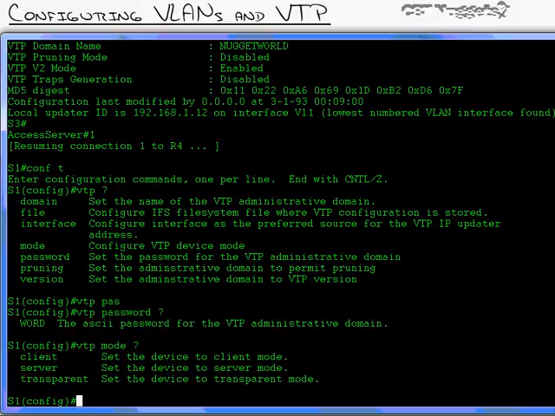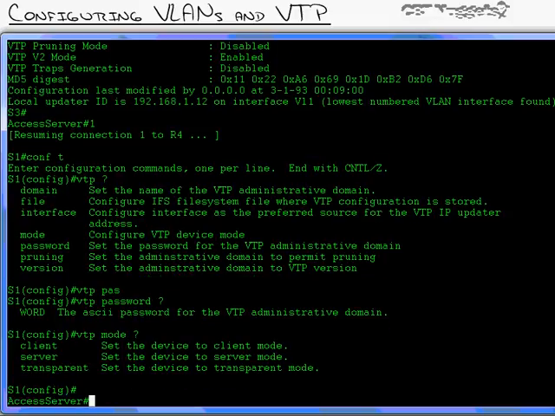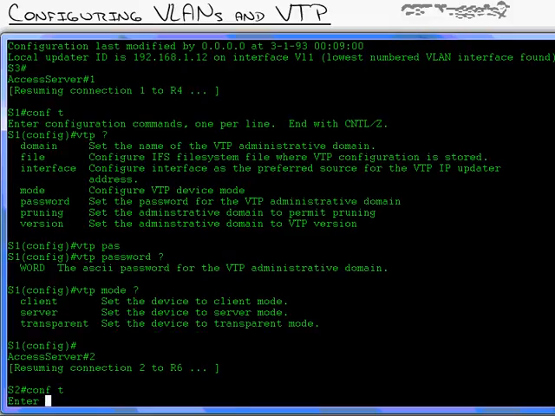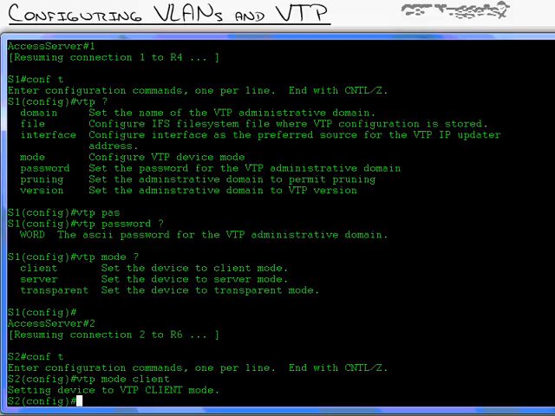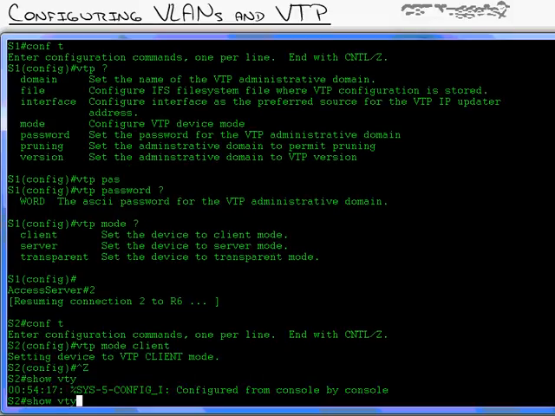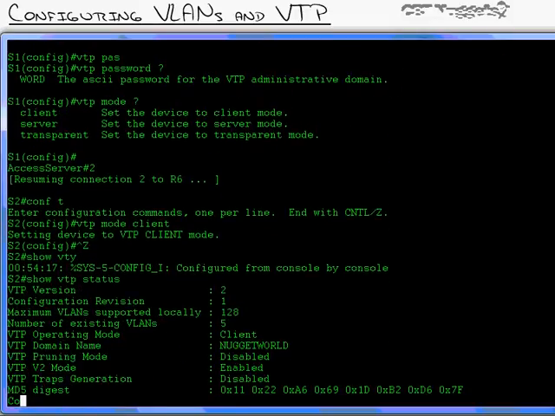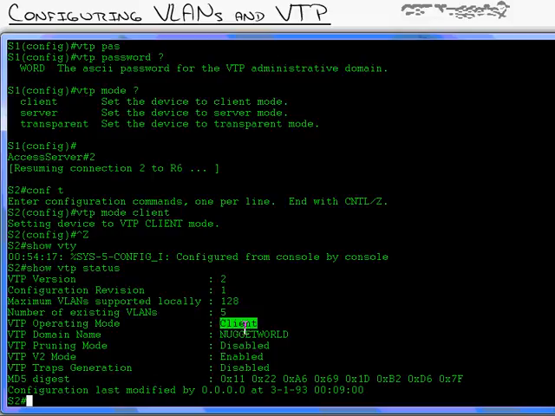So switch 1, since that's our core, let's make that the server. Let's hop down to switch 2, and I'll type in VTP mode client. Do a show VTP status down here. And now you can see the operating mode is client. It's still in the Nugget World domain.